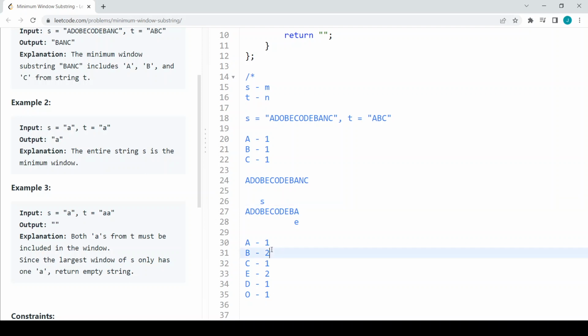and can the B be eliminated or not? Why can the B be eliminated? Because there is another B present beyond this particular index. So obviously there is another one. The frequency of B is greater than or equal to the frequency which is needed. So obviously I can eliminate this one particular B and move my start point. Now E is an unnecessary character, so I can eliminate this particular character and move further.